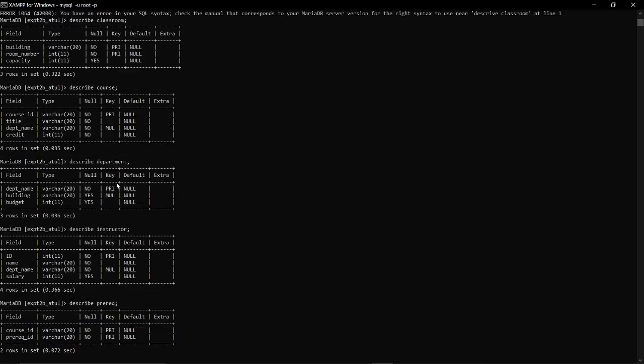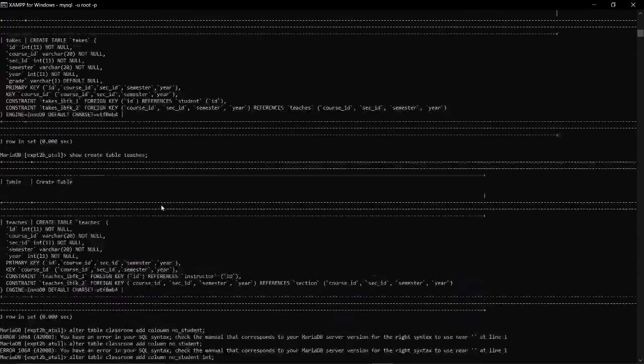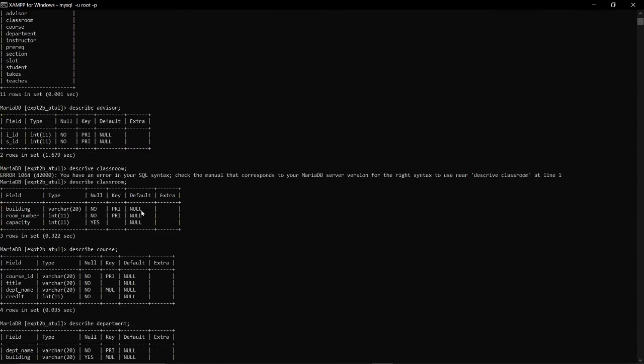All the tables are created, and this experiment has a total of 11 tables.